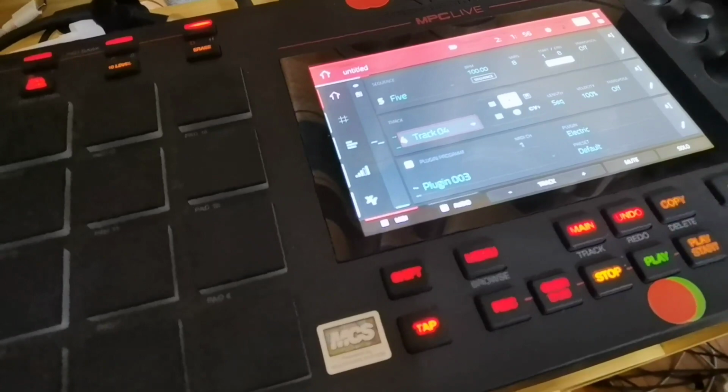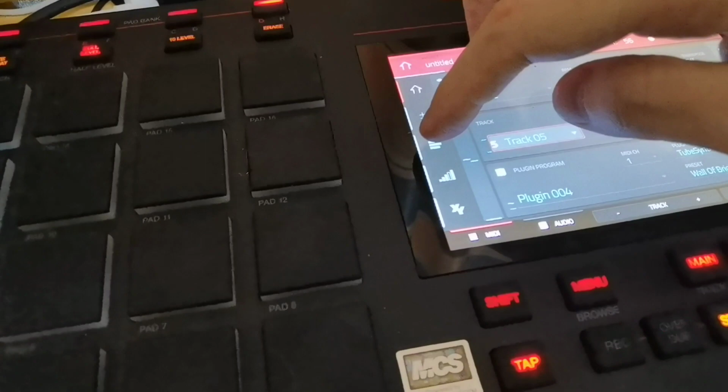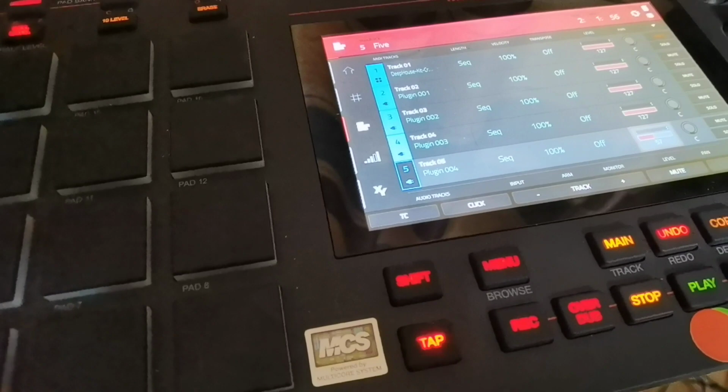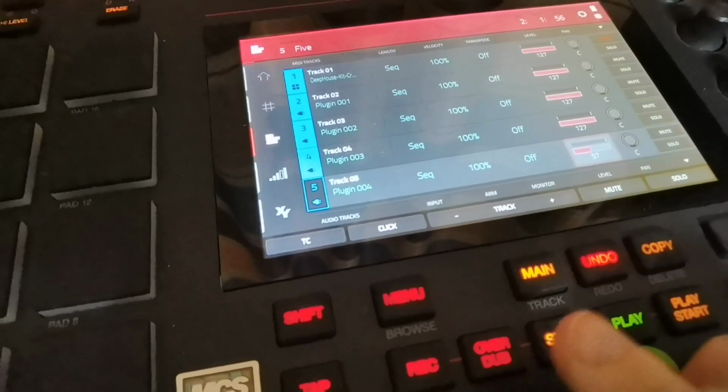Go back to track 5 right here, and we're going to go to this button. That's our levels, track 5 right here. We're going to turn this down a bunch and give it a try. So right there. Whatever you do, don't hit overdub. Don't let it be on overdub when you adjust the volume on here.